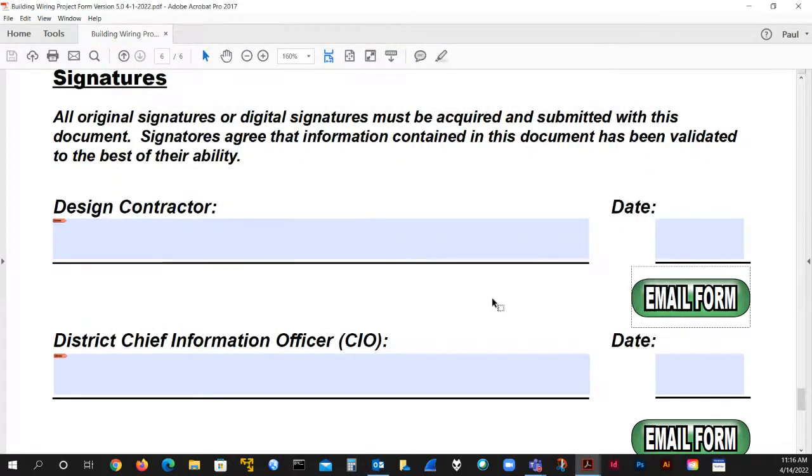If you are the design contractor or the architect, your next step in sending this document out will be to the district's chief information officer. If you don't already have their email address, you will be able to find it inside the open house applications that are available, and we will have links in the guide document on how to get those. You can pull that email address, add it in, and send it off. It'll automatically email out to that destination.